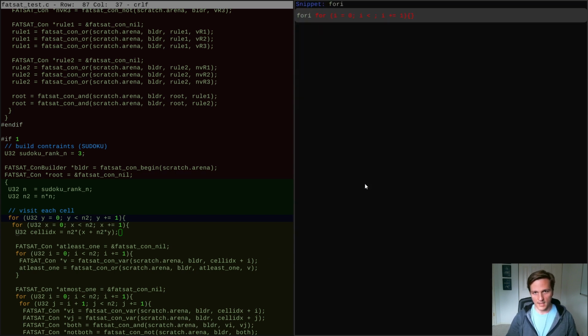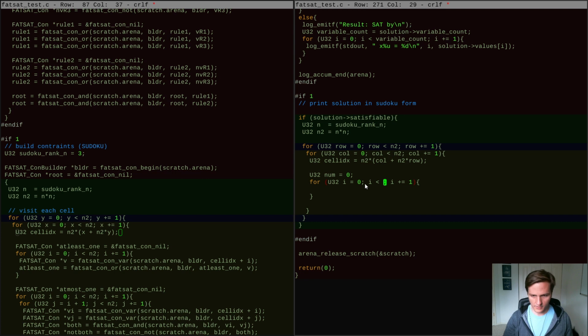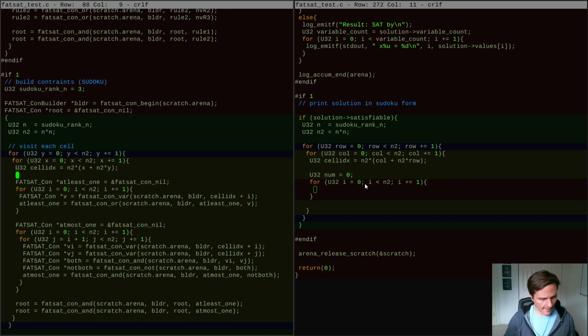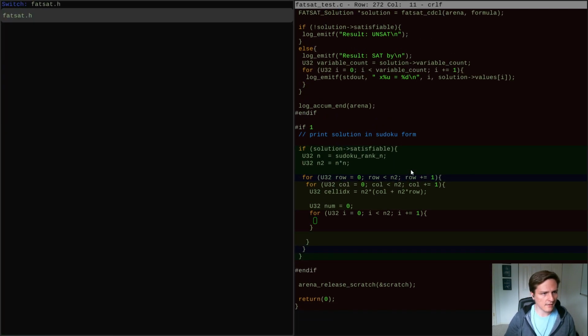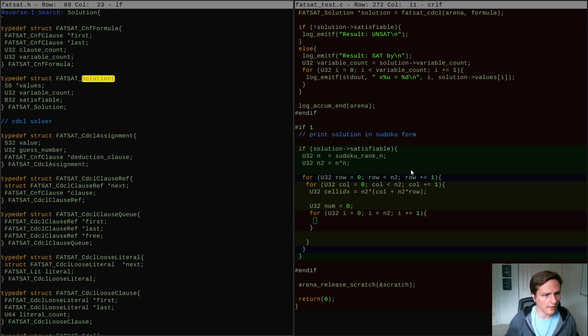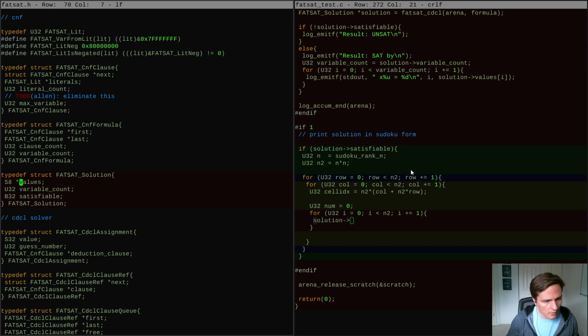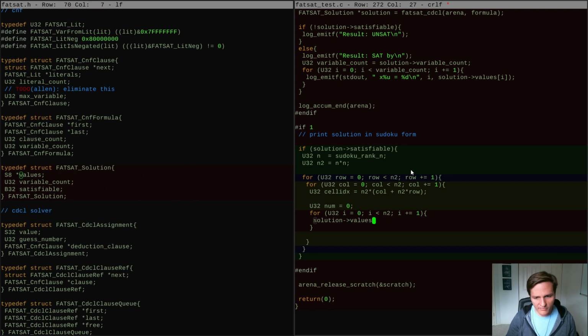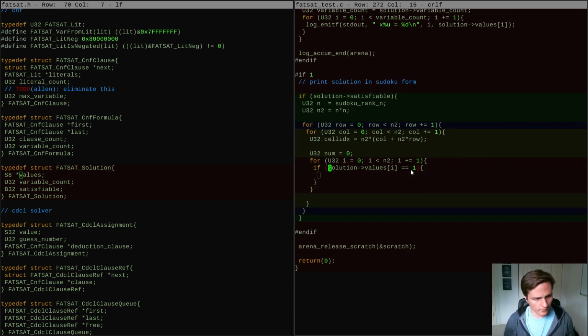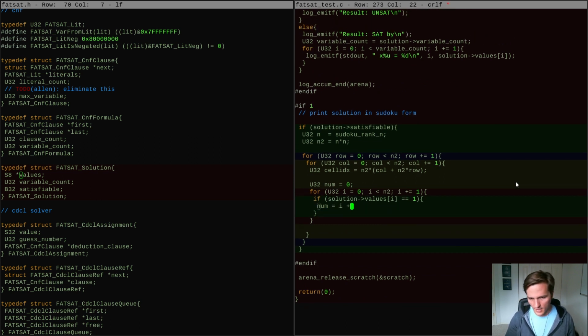And so what we'll do is we'll scan I equals 0 to n2. And we're looking at the solution. So let's go look at fatsat.h. What does the solution look like? So the solution is made up of values, and if one of those is true, then we set num equal to I plus 1 and break.